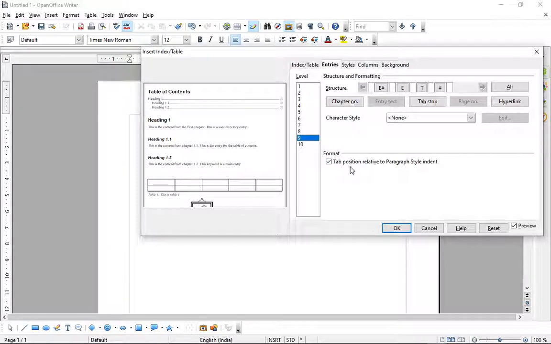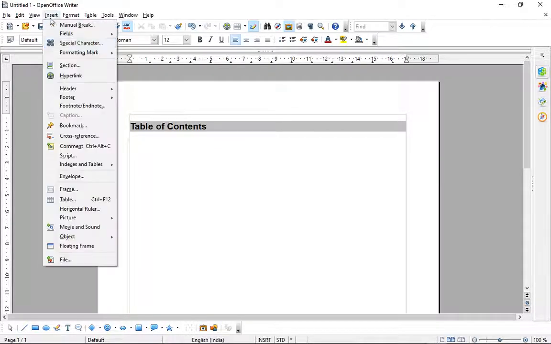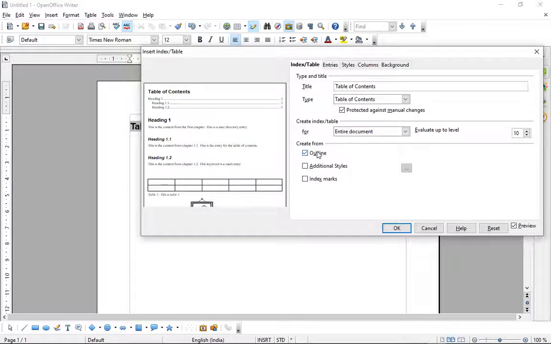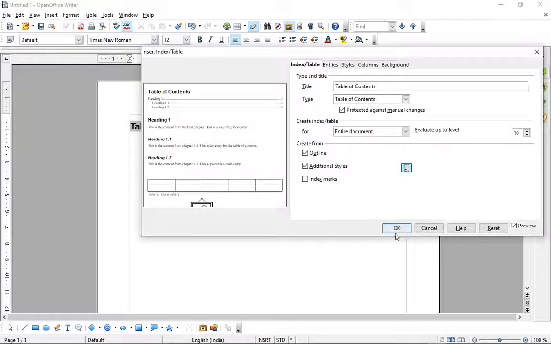Then the format tab: position relative to paragraph, style, indent. We give okay. Sorry, I didn't want to give the okay button, I want to select the button, because we have to go for many of them. So once again we are just going to Insert, Index and Tables, Index and Table. We are giving that option by default. Okay, additional styles, if you want to give additional styles, you can. Caption to the first one. The okay button, you can click here, but this button you want to click at last.